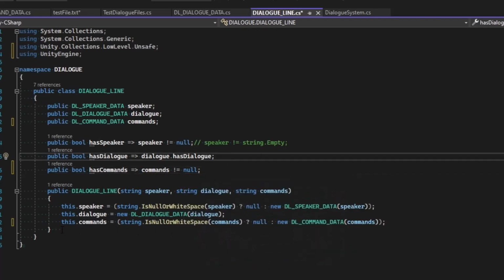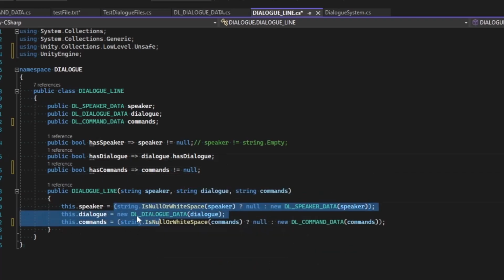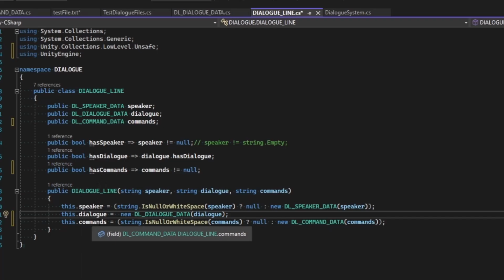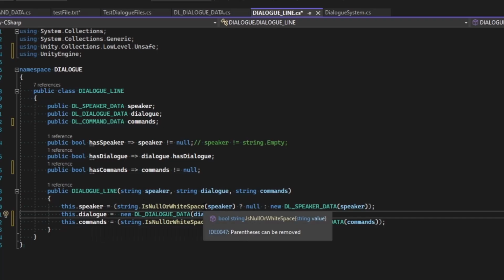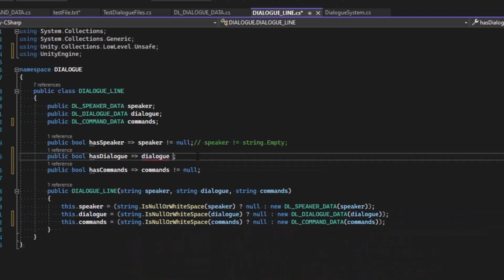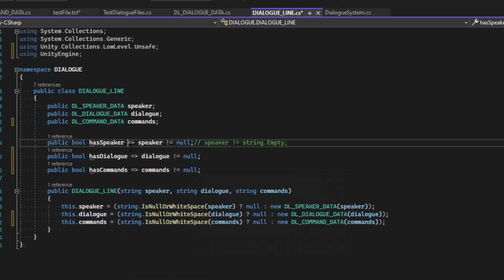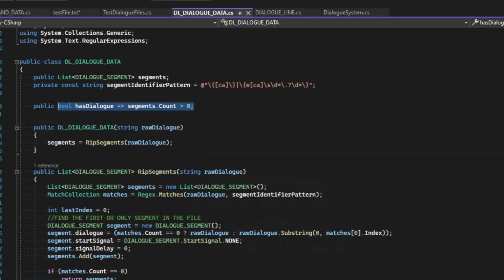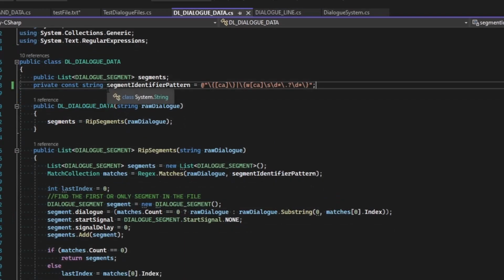And maybe I'm OCD, but this will bother me now, because these two are making that check and this one is not, and I could remove that variable and just set this to a null check as well. So why don't we do that for our dialog as well, because we may not have dialog either. Remember, this could be a command line, just a command line with no speaker, no dialog, which means this could be null too. So let's run that check here as well, which means we'll change this to not equal to null, and just come into dialog data and remove that check because we don't need it.